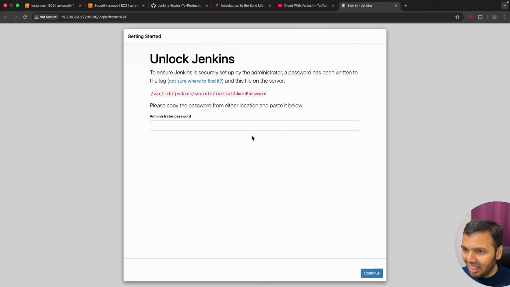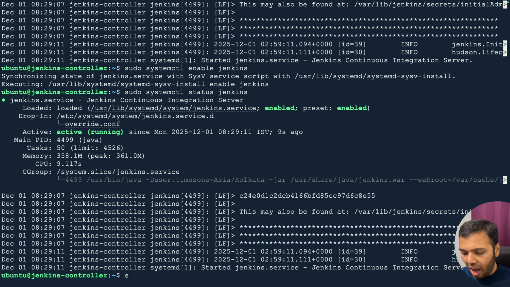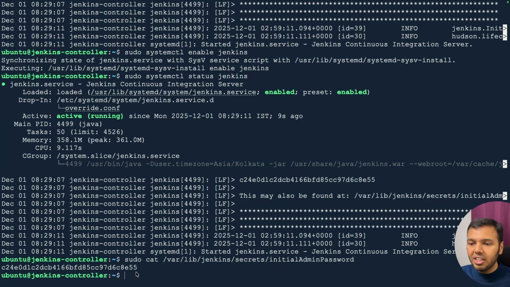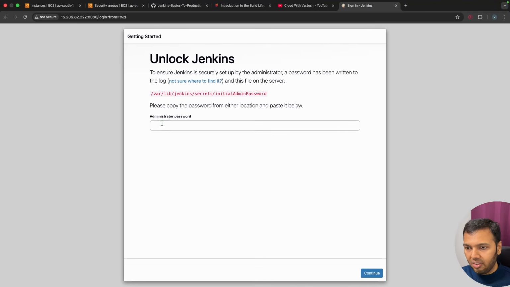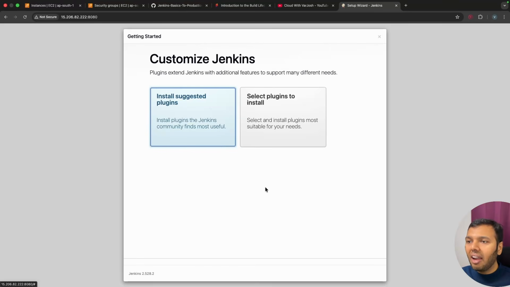It is asking that you can check the initial password here. So we have already SSH'd into our Jenkins server. So we'll go here. I will write sudo cat. I will paste that path here, and here is my password. So I'll copy this thing and then I will paste it here. I will hit continue. I'll press never here, and then I will be installing the suggested plugins.